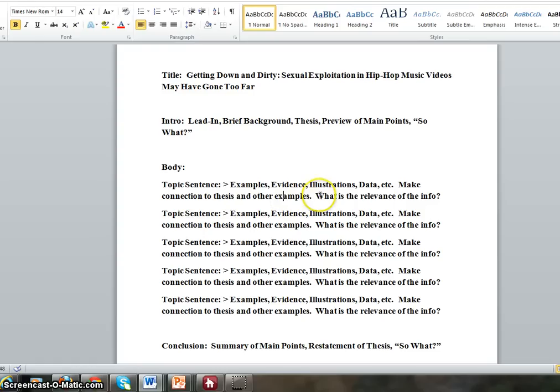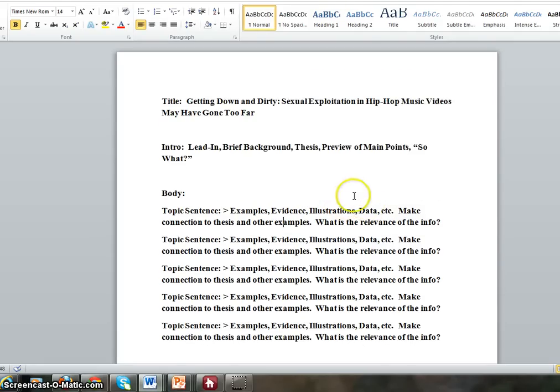So don't forget, you have to stop and explain what the relevance of this info is that you're showing us. When you give us an example, you can't just give an example and move on to something else and give another example and begin another paragraph. You have to stop and tell us why you just showed us this info. Like, what's important about it? What's relevant about it? And how is it connected back to your thesis statement? You're going to have to do this for each one of the paragraphs that you write.